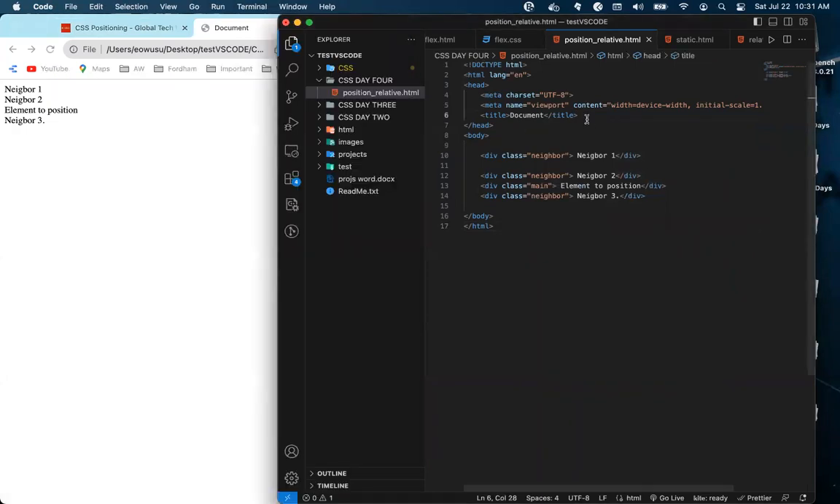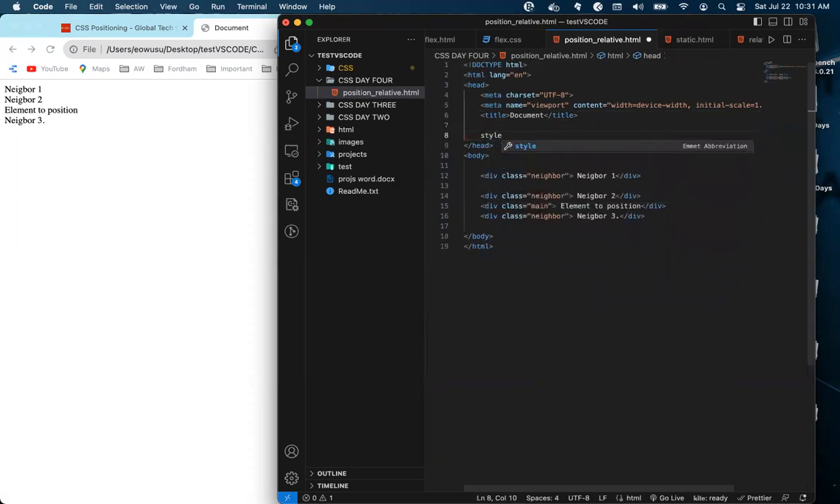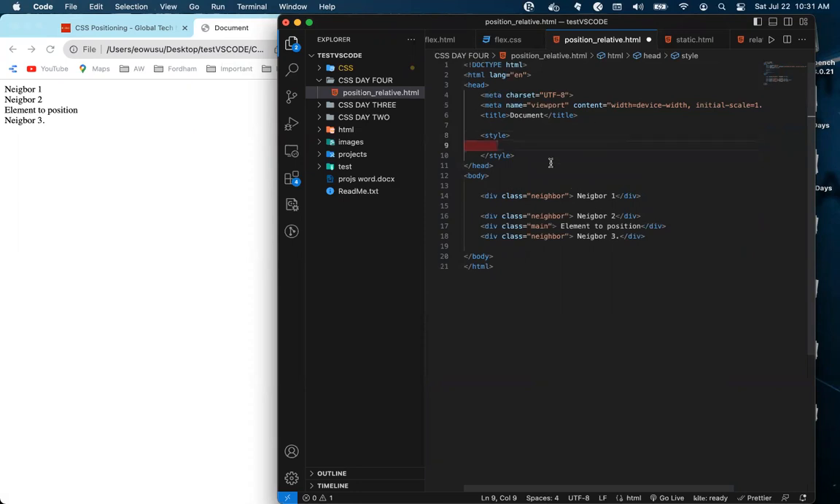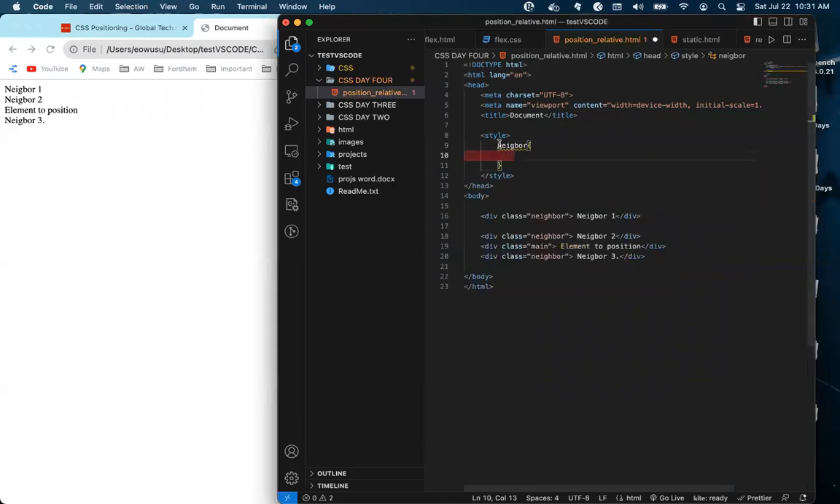Should we do the styling right in here, or should we do it in a separate external file? I think it's faster to do it in here. So let me just do it here. I want to give borders to these elements so that we can see them properly. So let me do the neighbors first. It is a class, so I have to put a dot here, right? So let me specify, say, border. I'll give it 2 pixels, solid. That's fine. You don't always have to specify the last property. The default one is going to be black.